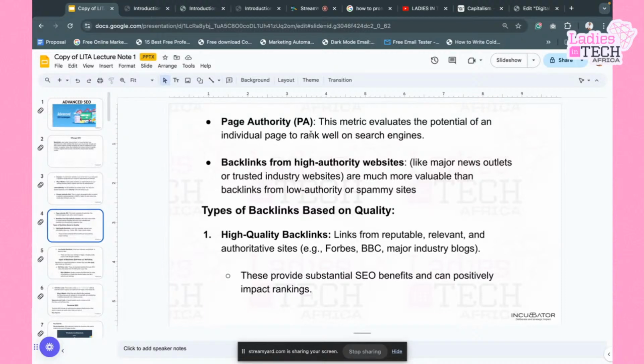Now for page authority, this is also a metric. This metric evaluates the potential of an individual page to rank well on search engines. So this tool actually shows you your domain and your page authority. If that page over time has had a lot of visits, good engagement, and great retention, it means that page is building authority. So when people search for certain keywords that are on your website, it means that your website has a tendency of ranking higher compared to others.